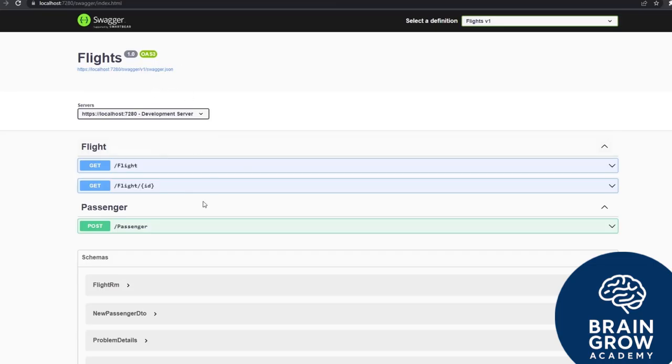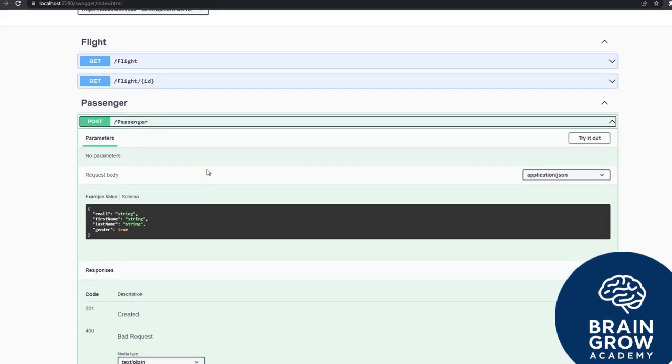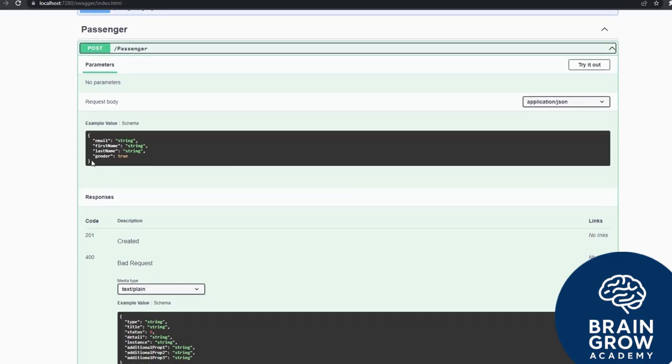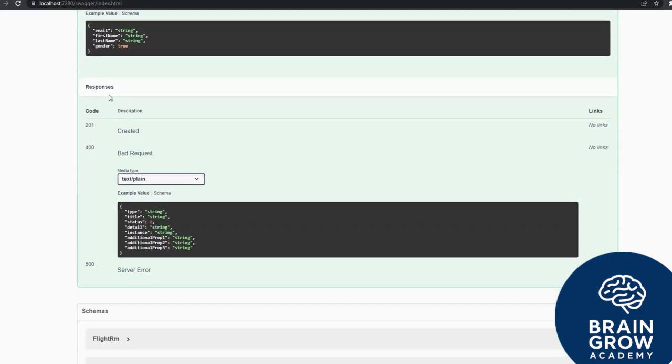So here we are now at that Swagger UI again. And if you cannot see passenger here, you need to go ahead and start your application again so that it really compiles from scratch. Now let's take a look. We open that up. And you can see an example value would look like email, first name, last name, and gender, right? So this is exactly the type of our DTO or the fields. Now you can also see the documentation. Responses could be 201 created, 400 bad request, and 500 server error.